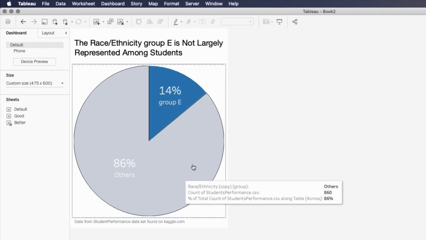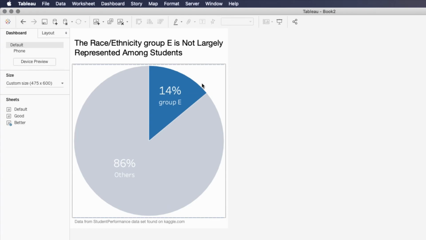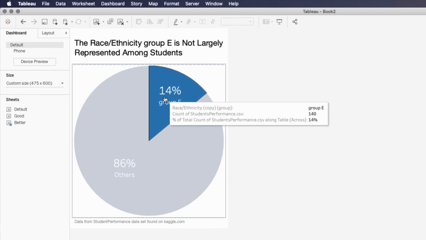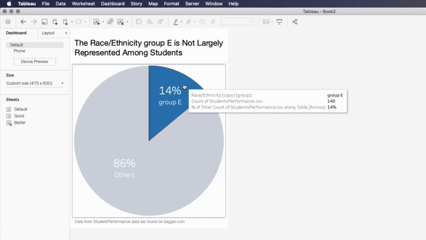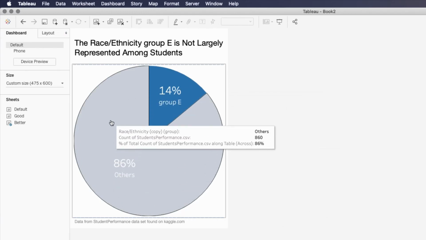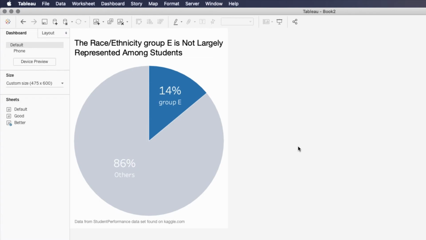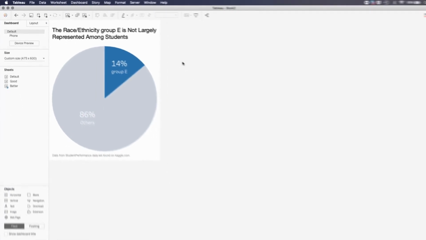After reading the title, the viewer can come down here and their eyes are going to be drawn to this blue wedge. And they can see that the prominent number there is 14%, which now matches what their eyes are telling them, that this blue piece is not a large portion of the whole. And that more clearly and more directly answers the question for the viewer. And so here we have our better pie chart.